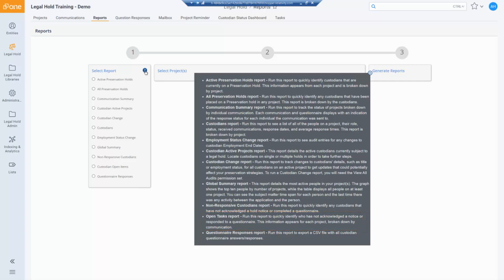Now, some helpful custodian information. There are a couple of reports for that. The custodians report shows a list of all people on a project, their role, status, received communications, and average response times broken down by project. Another report that we're going to run in a bit is the custodian change report, which also offers helpful custodian information, and we'll talk about that more in a moment.